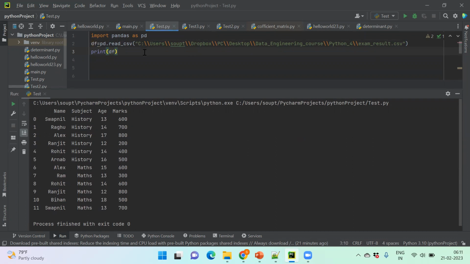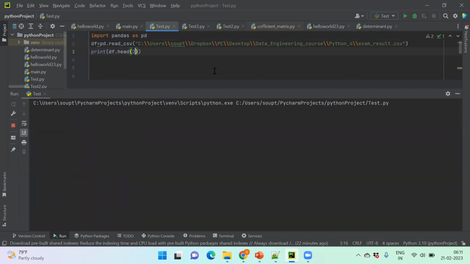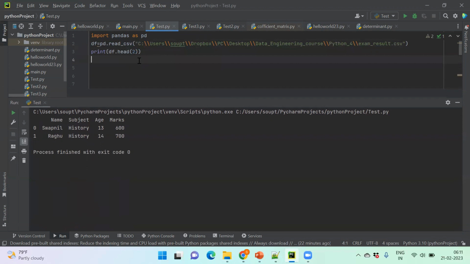Now let me put head, which means I just want to print the top two rows for each operation. I can quickly see what the records are, and then on top of that we can go ahead with manipulation. Let me just keep these two records, and whatever operation we perform on top of df should be mentioned over here.